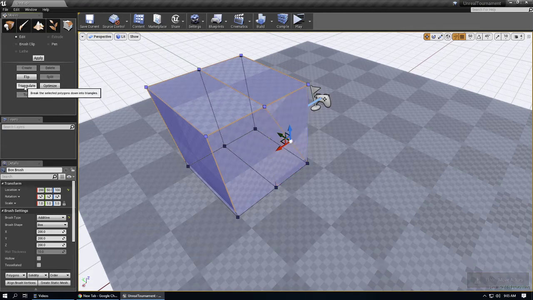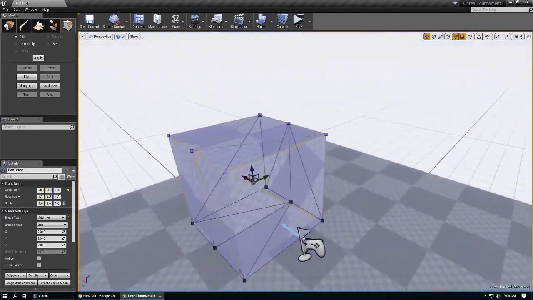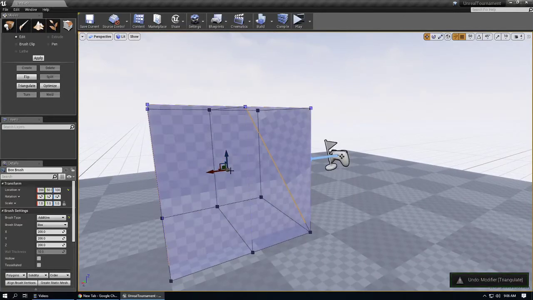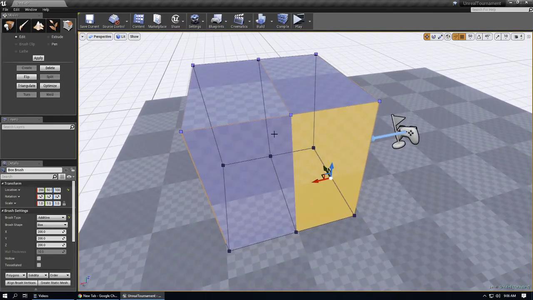Triangulate makes it like it would be. This is basically how the engine sees it at the end of the day. Everything has to be a triangle, but things can be polygons for you to work on, which makes life easier. So, as far as I know, there's nothing I've ever run into where I'm needing to use triangulate, so I don't want to use this.